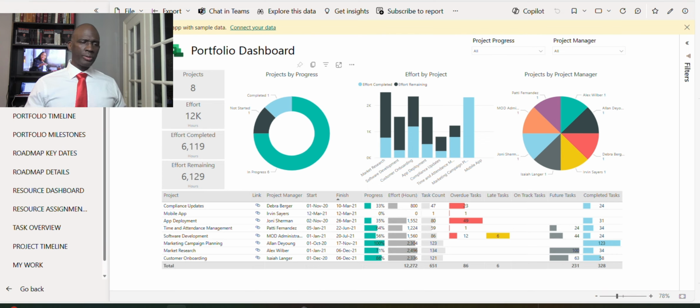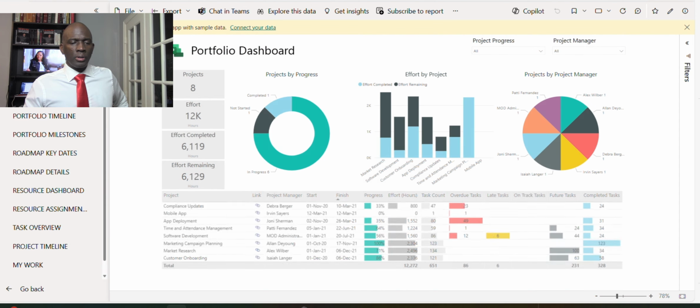So the first field that we see in Power BI is called Microsoft Project for the web. It's Microsoft Project for the web, right? And basically the first layer that we're looking at is an overview.